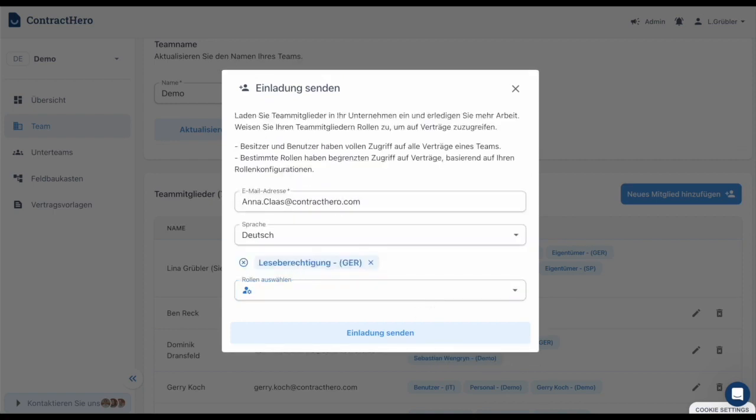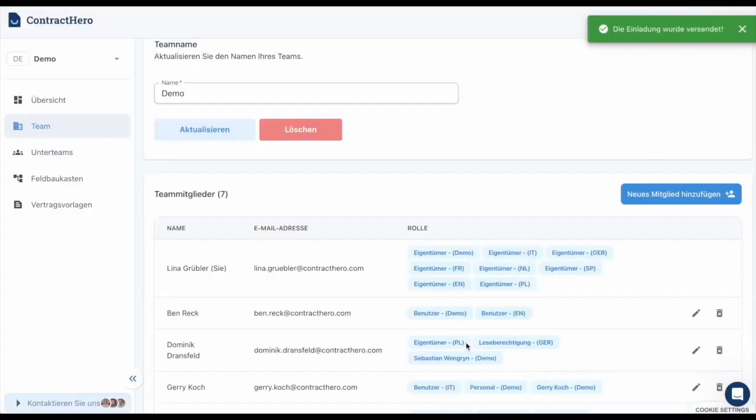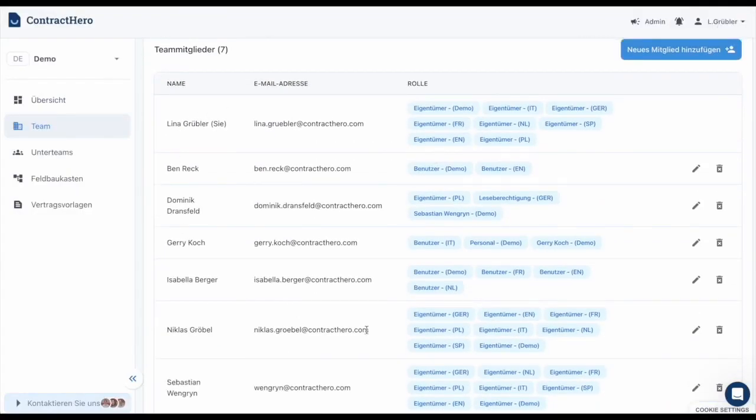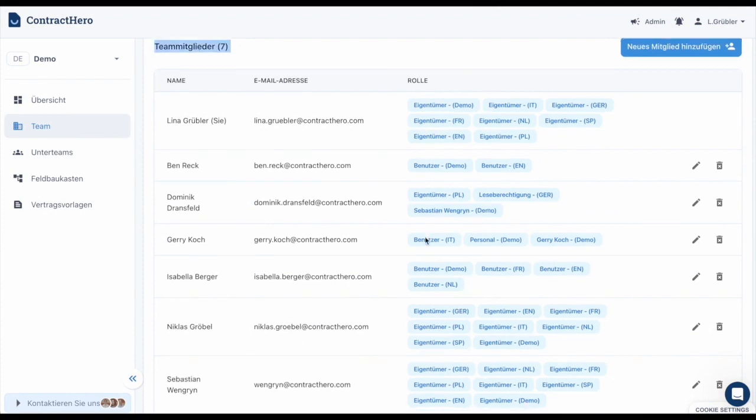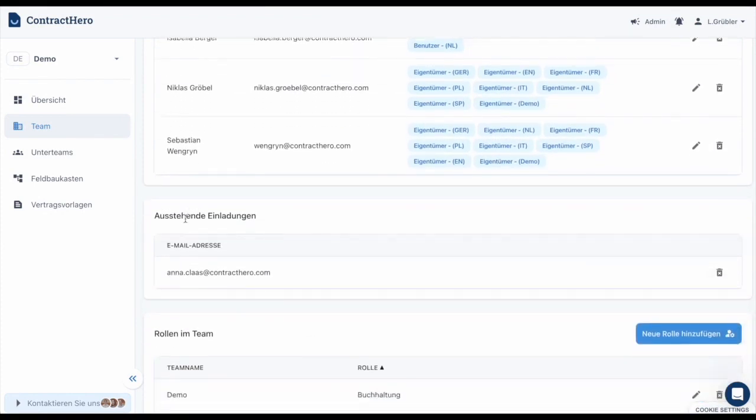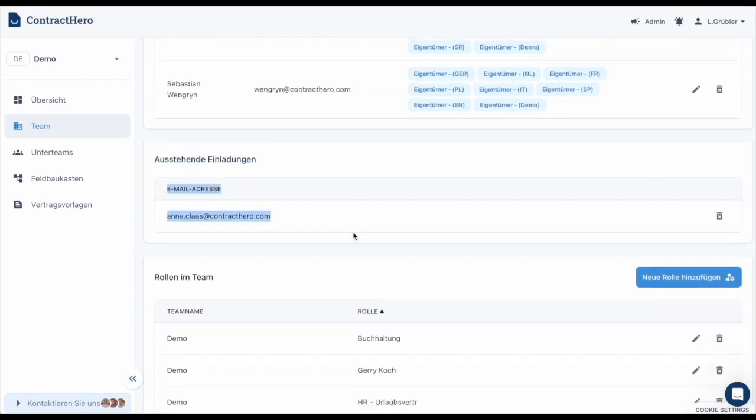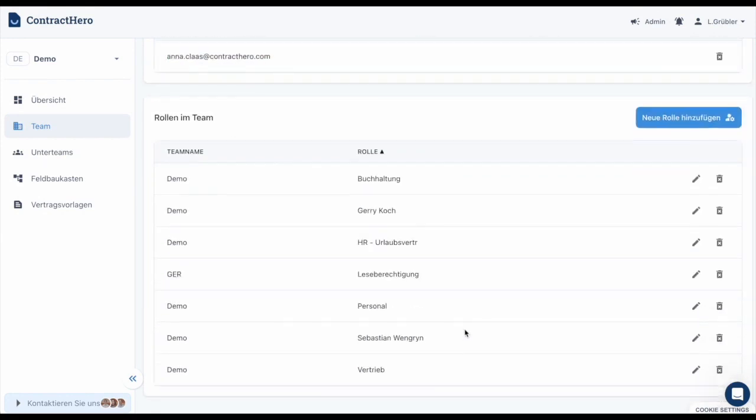Once I've selected the role, I can send the invitation and check here in the upper area to see which team members already have access to my team and are part of it. And in this lower area or in the middle, I see the pending invitations, and in the lower area, I see the roles again. So everything is actually relatively simple if you know how to do it.